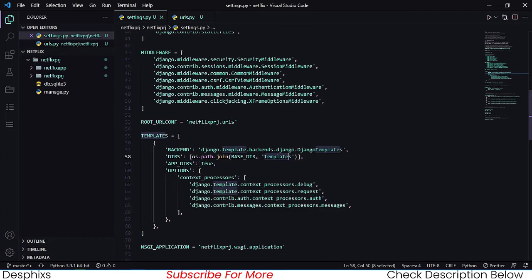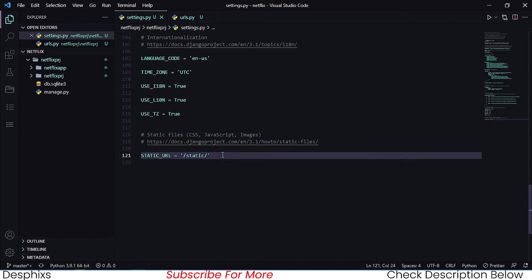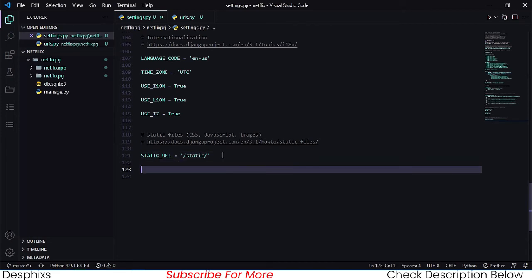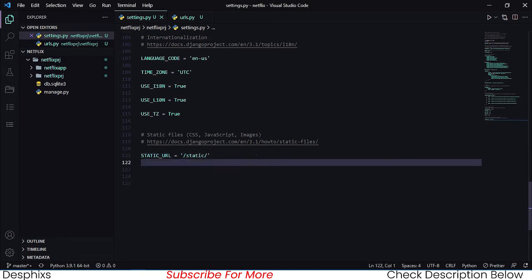So when that is done, the next thing I want to do is come down a bit, and we want to configure some files over here. We need to configure files like static URL and a whole lot of files. So let's go ahead and start doing that. To configure the static files and the media files, we already have static URL. So the next thing we're going to do is call static files dirs, just like that.